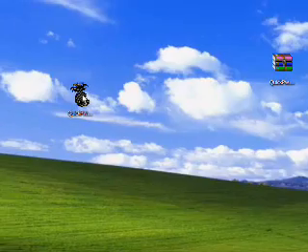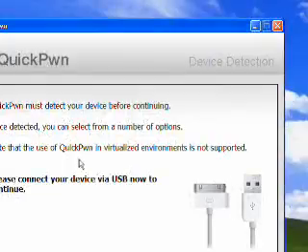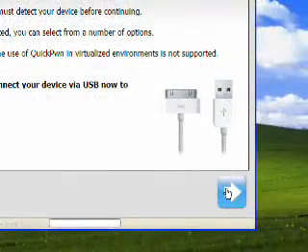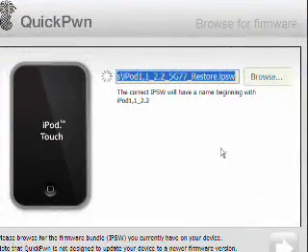We're going to start by double-clicking QuickPwn. A window will pop up, looking something like this. We're just going to hit next. Make sure your iPod is connected too. It will search for the 2.2 firmware. If you haven't got the 2.2 firmware yet, then you should download it from iTunes. Just go into iTunes and hit update, and it'll download the firmware for you.